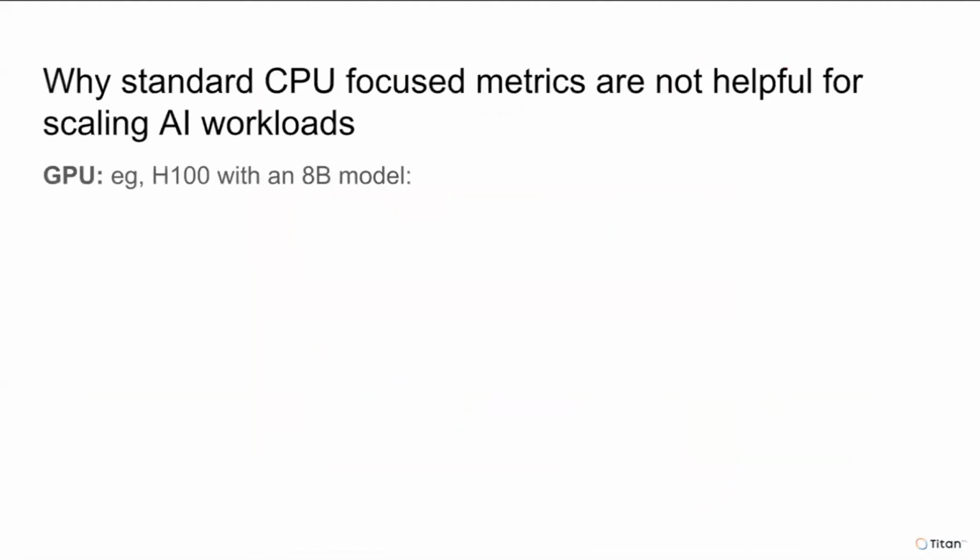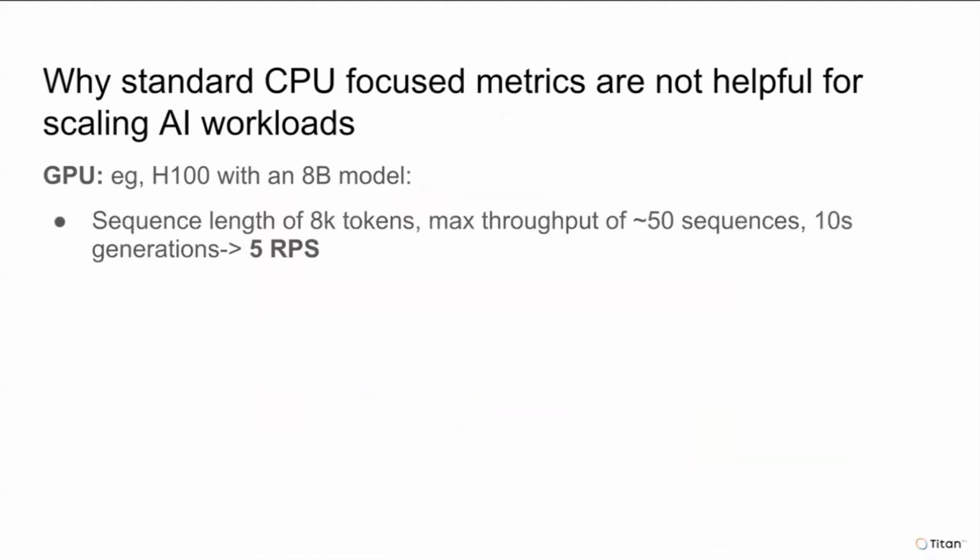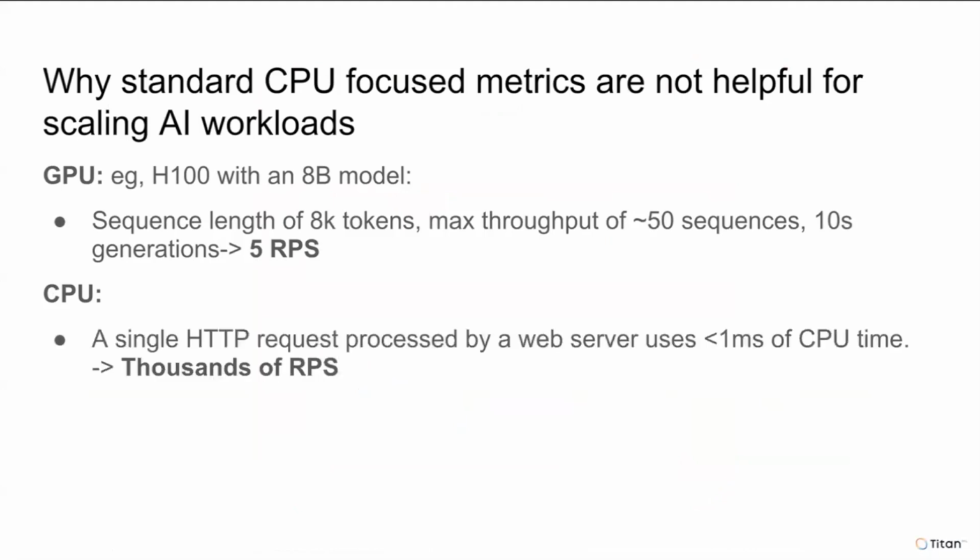And the reason why it breaks down is because AI workloads are GPU bound and really not CPU bound. I can give you an example. Let's say I'm deploying an 8 billion parameter model on some H100, making reasonable assumptions about what that workload might look like. I might get to 5 requests per second, which is not that many. But for a single GPU, and you'd have much bigger CPUs attached to this GPU, I might be able to process thousands of requests per second. A single HTTP request is less than a millisecond to process. And these are just completely different orders of magnitude.